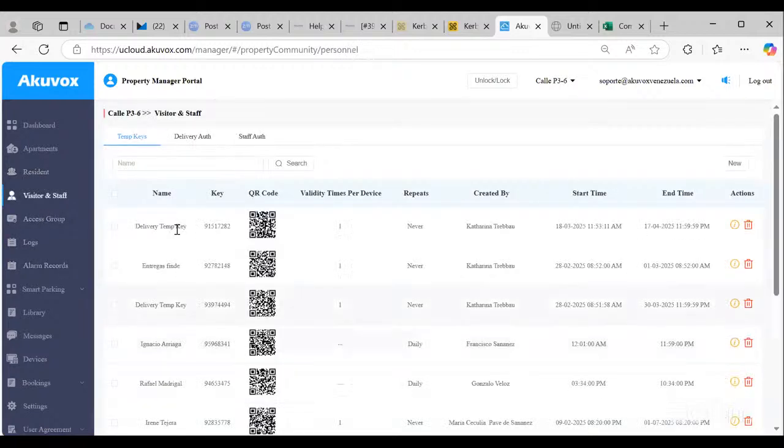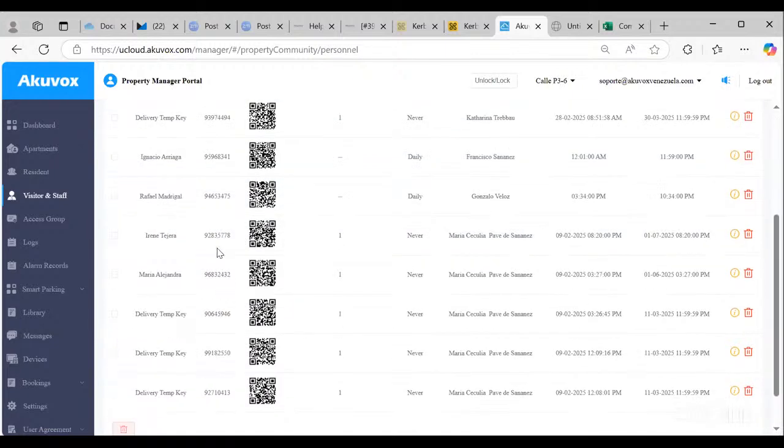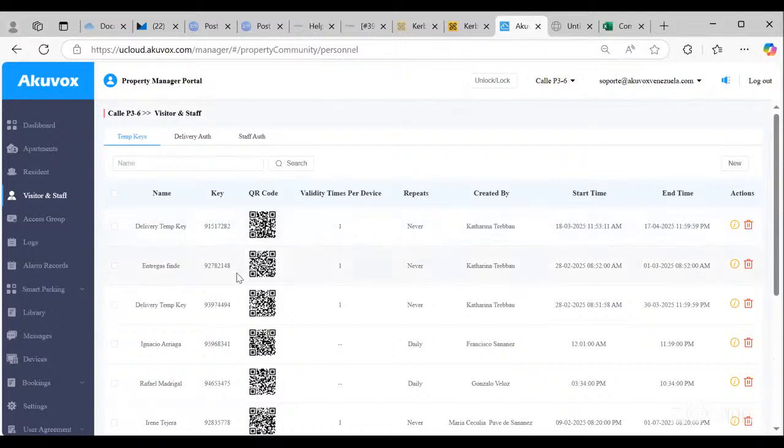Okay, the visitor and staff, you can see the access log, but the visitor access log, okay? Because people from SmartPlus will be able to lay out temporal pins, or instead of temporal pins, temporal QR codes for the visitor to get access to the building without having to call in from the intercom to the SmartPlus app. So the property manager will be able to see all these access logs.